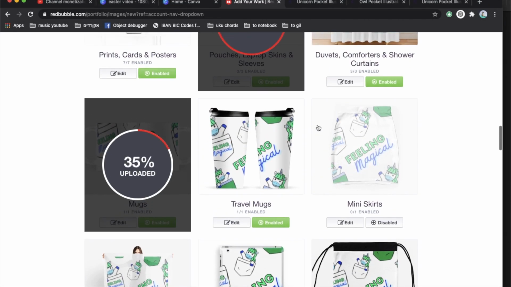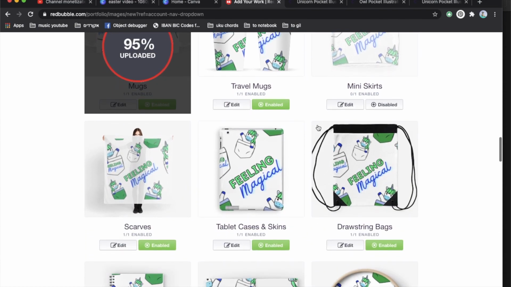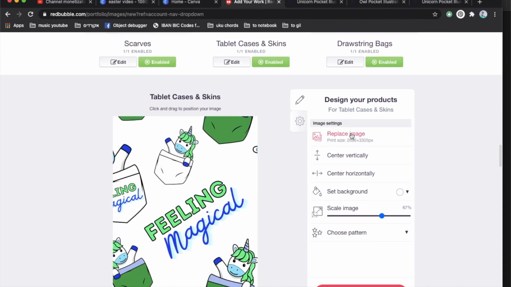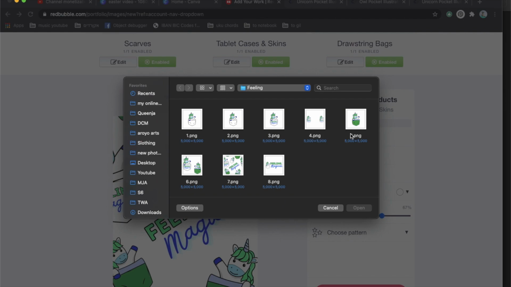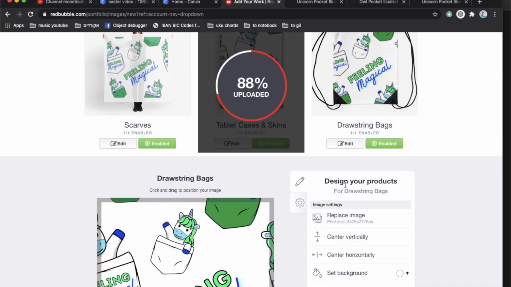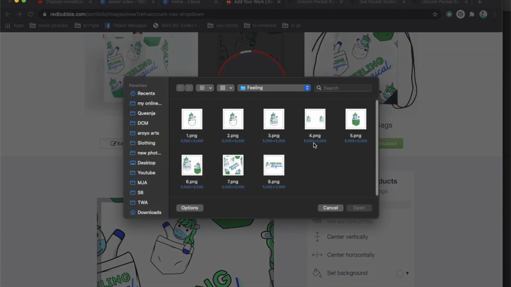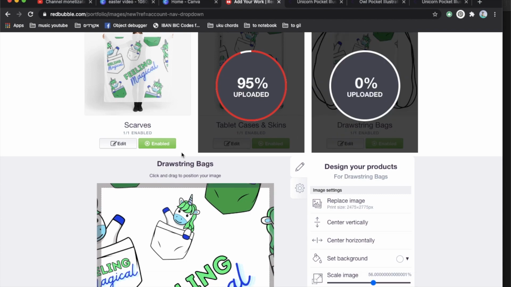Now, if at any point you see a product that doesn't upload correctly, go back to Canva, change it up, tweak it up a bit. Don't leave it if it doesn't look good, because if it doesn't look good, it's not going to sell. It's worth spending that extra 2, 3, 4, even 7 minutes to make sure that something looks good if you want to sell it. Drawstring bag, I'm also going to have the unicorn, but maybe I'll take this one instead.